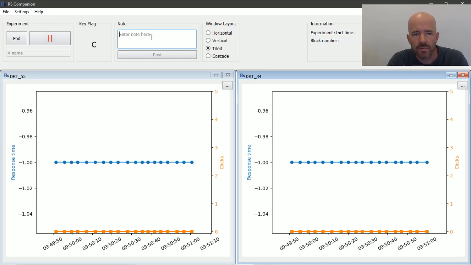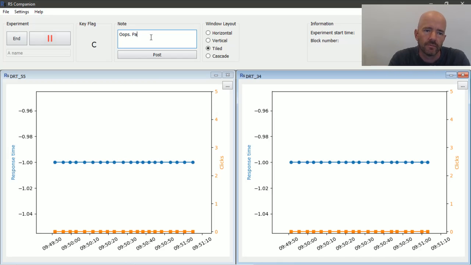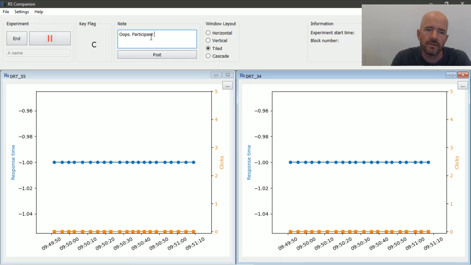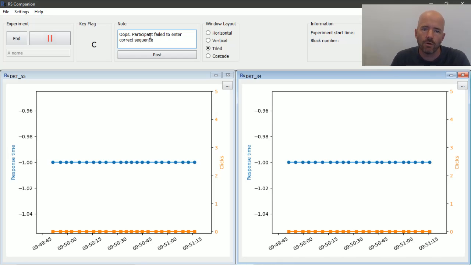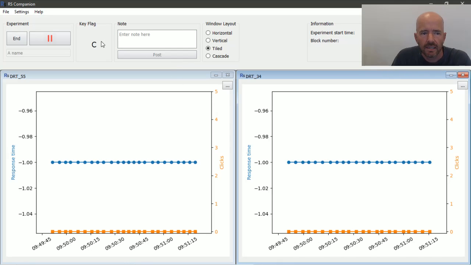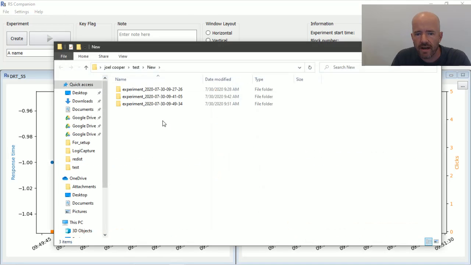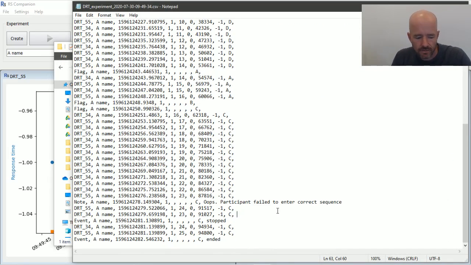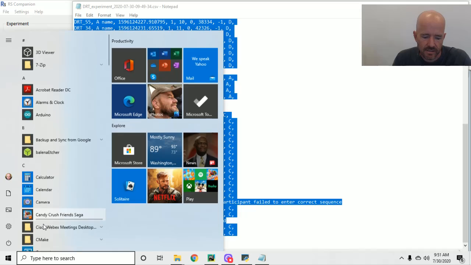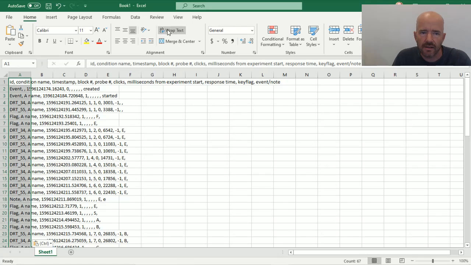Say a participant messes up, and we're like, oops. Participant failed to enter correct sequence or something. And we post that. Let's see what happens. Hit pause, end. We're going to come over here to our file, open last save location, open up our file, and here we have it. Okay, so to make this easier, we're going to paste this over into Excel. So you can see exactly how this works.